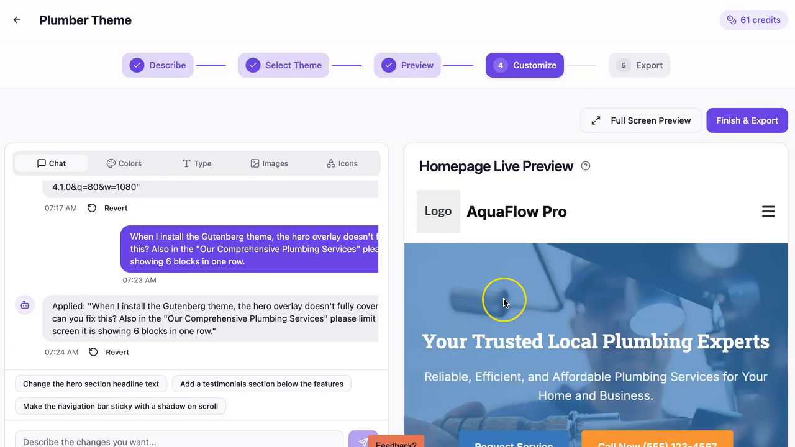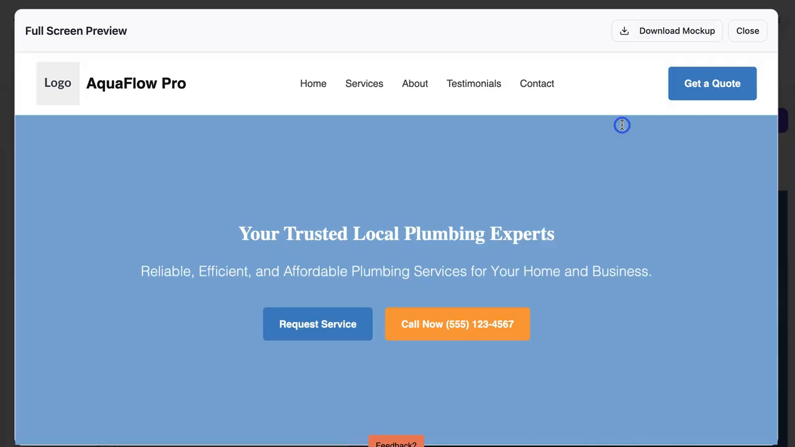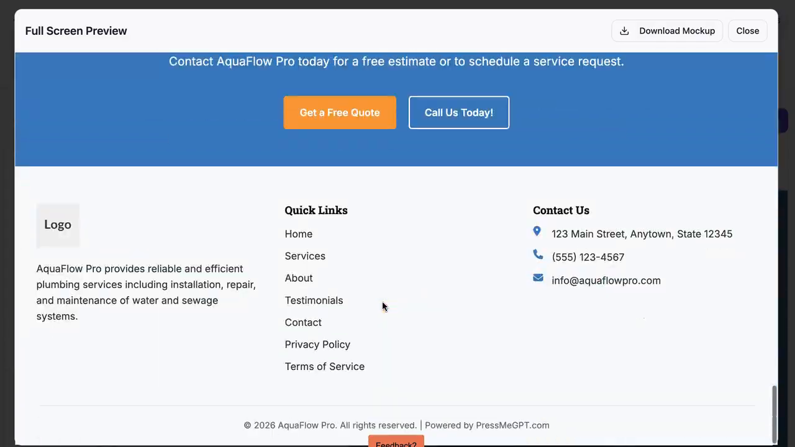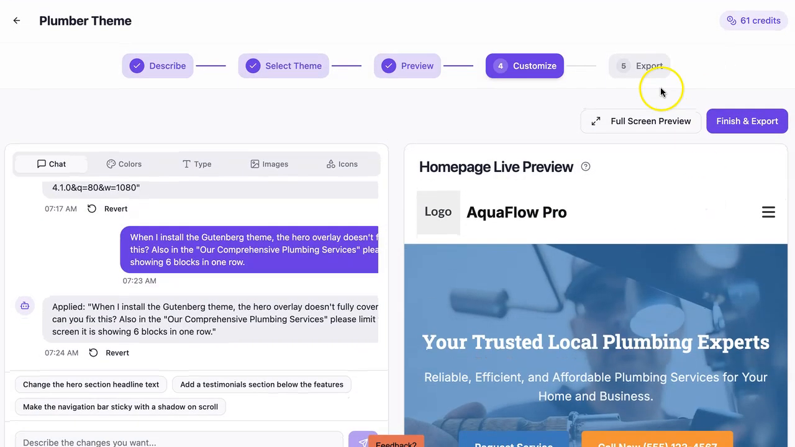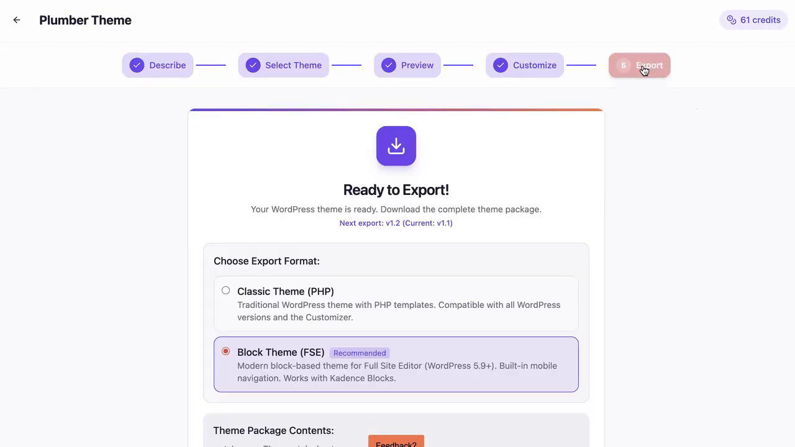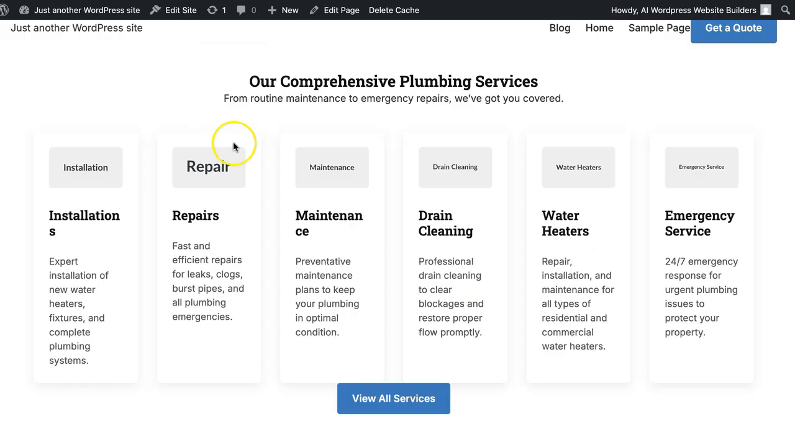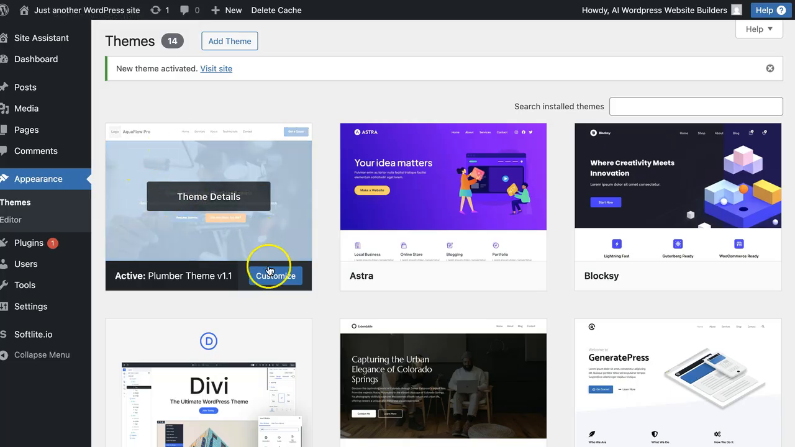All right, so it just returned, and it looks okay on this side. Let's see if the styles carry over to WordPress when I export again. So close this, and we'll go to export, download the theme again. There it is. Switch over here, select the themes.